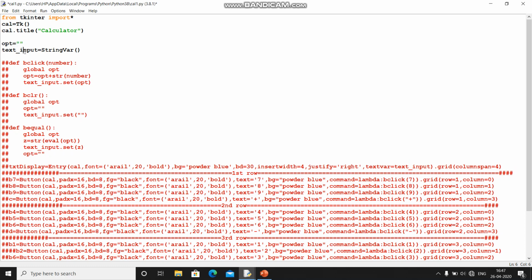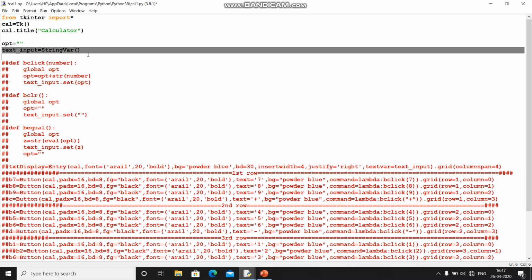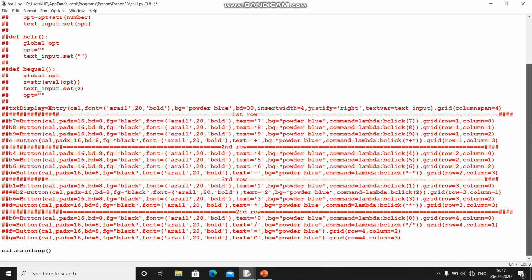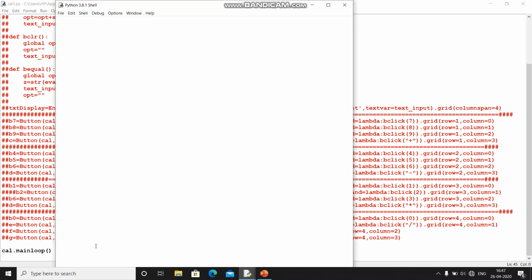The inputs given to the calculator are in the form of numbers. So text input is equal to StringVar. Here StringVar is the variable class. Now for closing this page, we are going to use cal.mainloop. Here cal is the master. Now save the program and see the output.